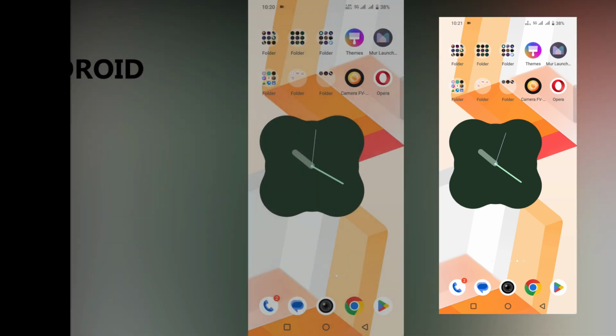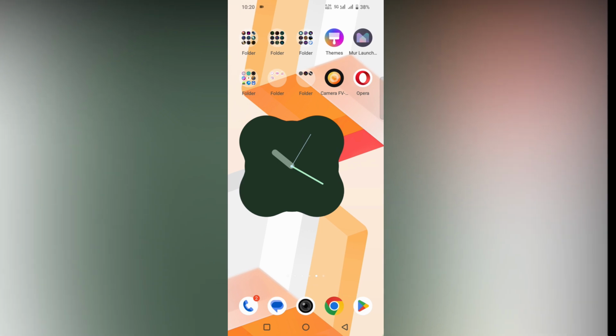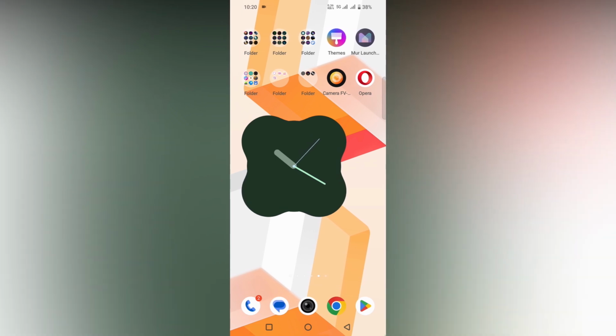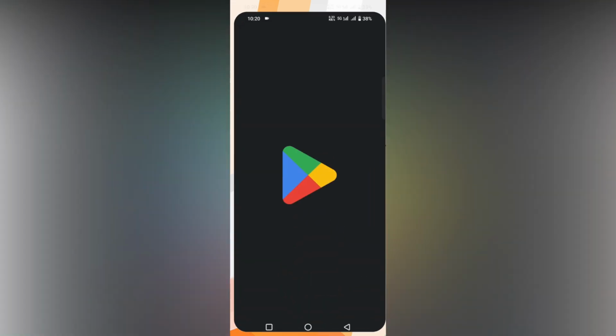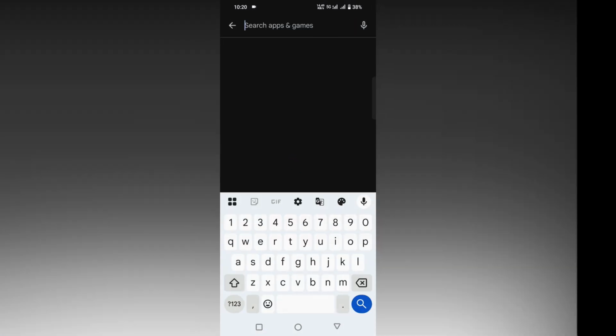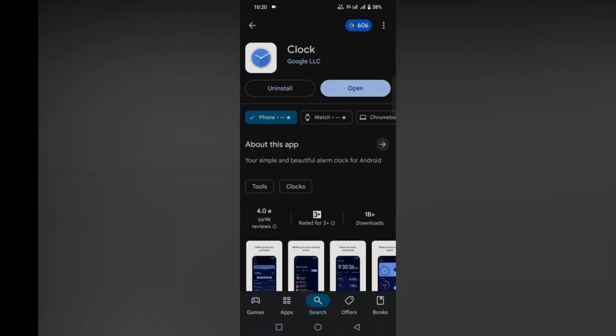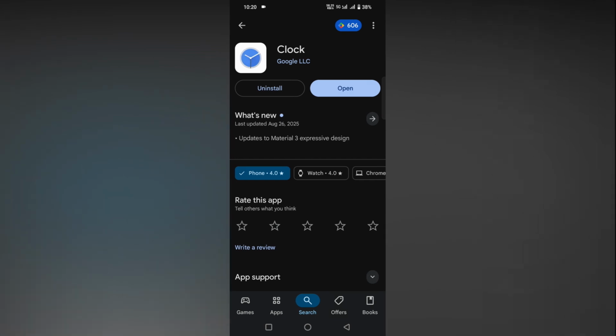So how to get this super Google clock widget on your home screen. I'm just going to show a simple step to get this clock widget on any Android device. Just follow the steps. First of all, go to the Play Store and update your Google clock from the Play Store. You just need to search for clock. And now you have your Google clock application, just update it.